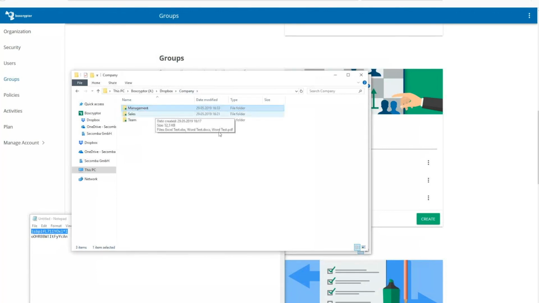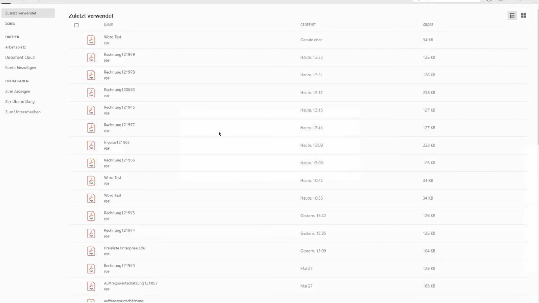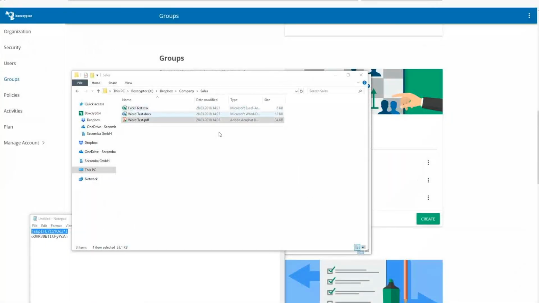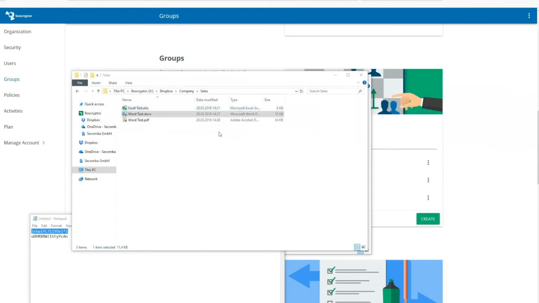However, I am not part of the sales group. That means I cannot access these files. When I try to, I get this error notification. I cannot access these files. Here, another error notification. I cannot open those files.